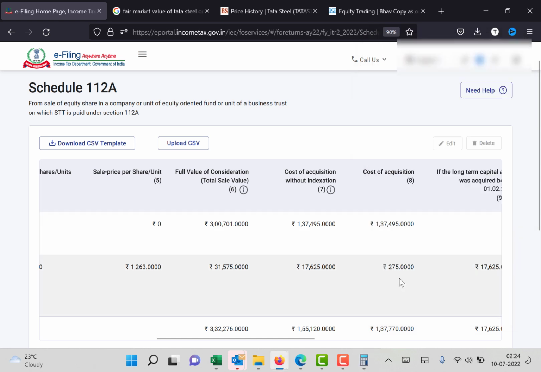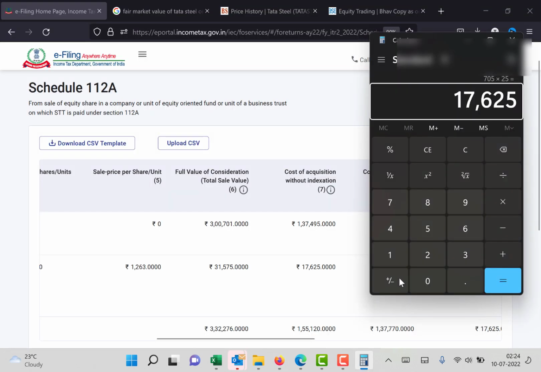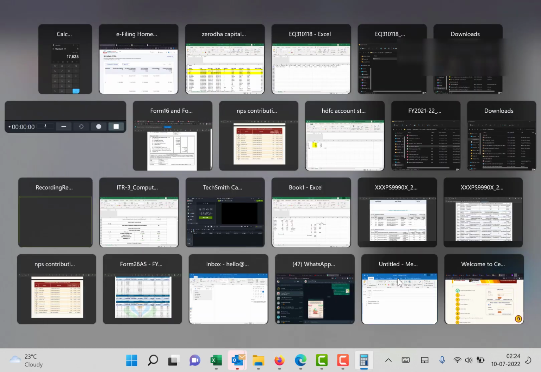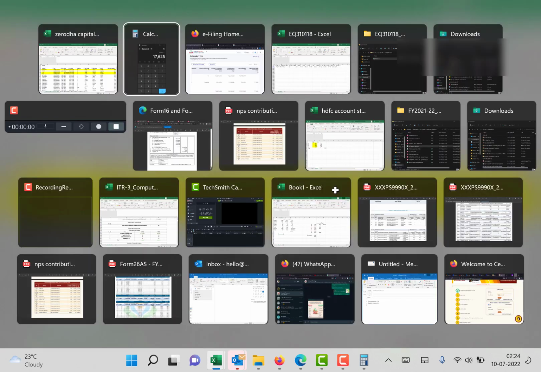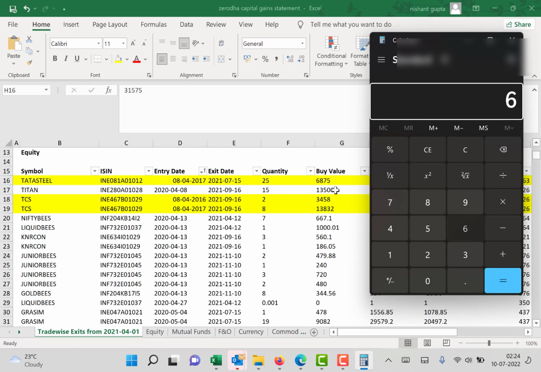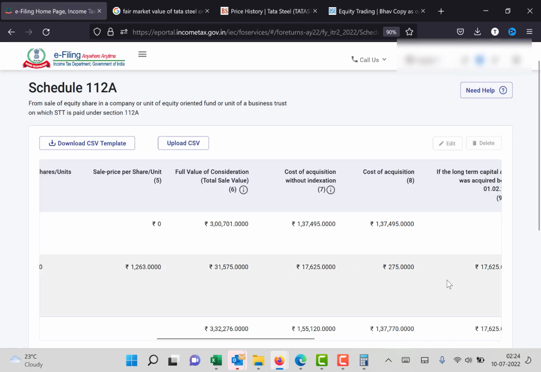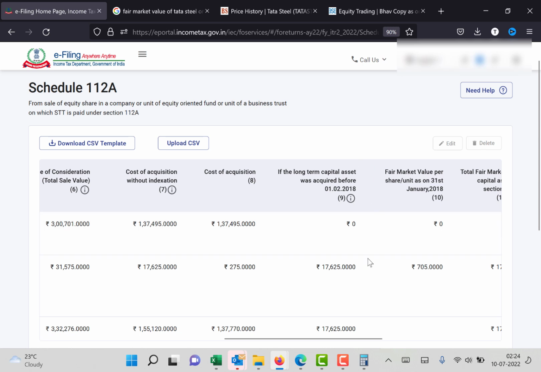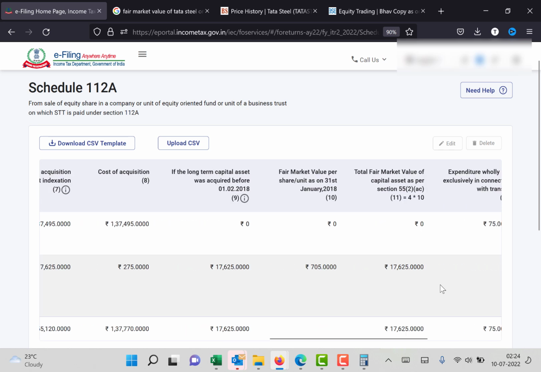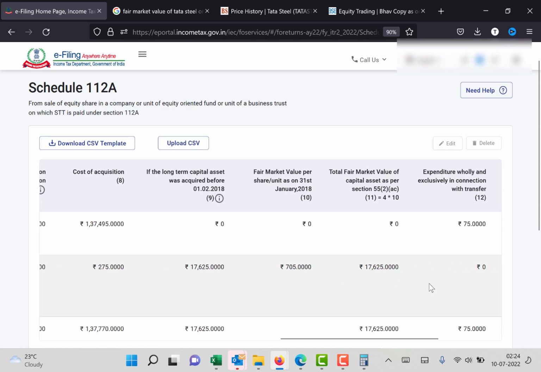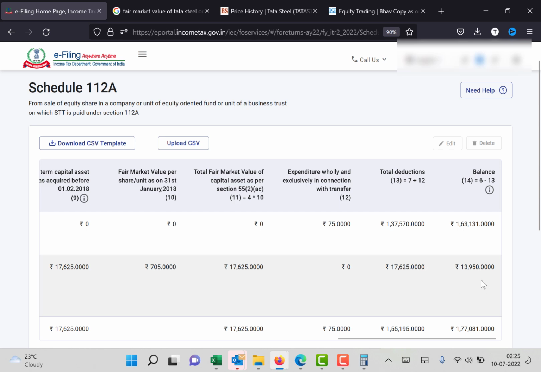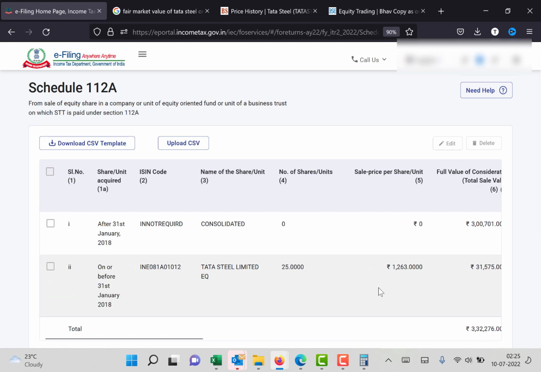Then cost of acquisition is 275, which is basically your 6875 by 25. 275, and if long-term capital asset, then this 17,625 is here, and fair market value is 705. So basis that it's calculated here, and the profits are calculated here. So this is the way you can update the values on or before 31st January and after 31st January.